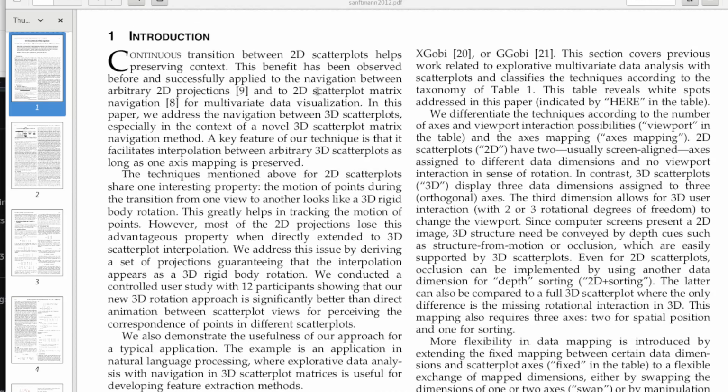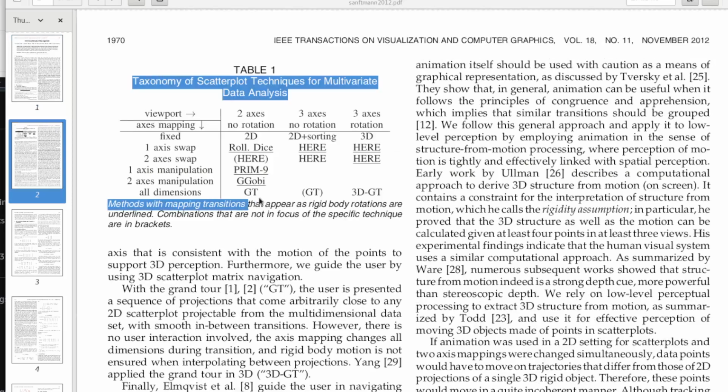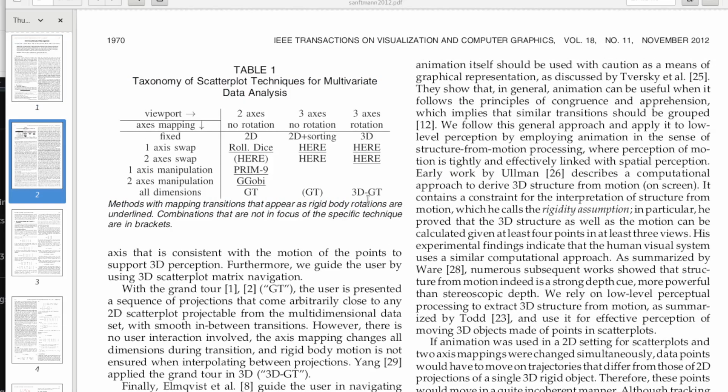This section covers previous work related to explorative multivariate data analysis with scatterplots and classifies the techniques according to the taxonomy of Table 1. This table reveals white spots addressed in this paper, indicated by "here" in the table. We differentiate the techniques according to the number of axes and viewport interaction possibilities, and the axis mapping. 2D scatterplots have two, usually screen-aligned, axes assigned to different data dimensions and no viewport interaction in the sense of rotation.